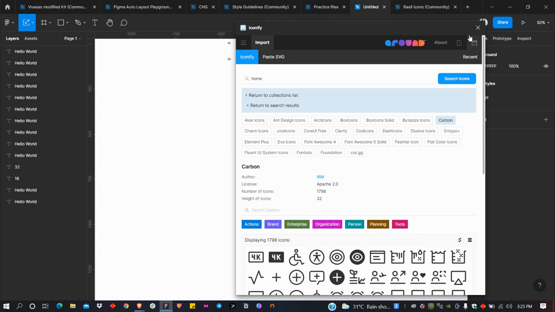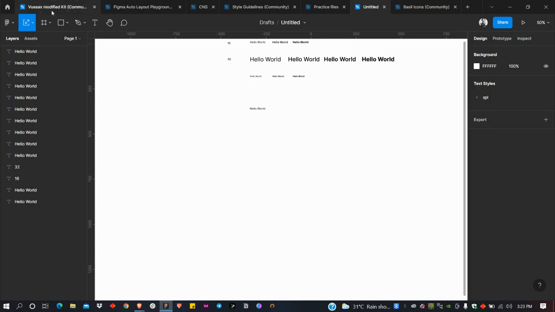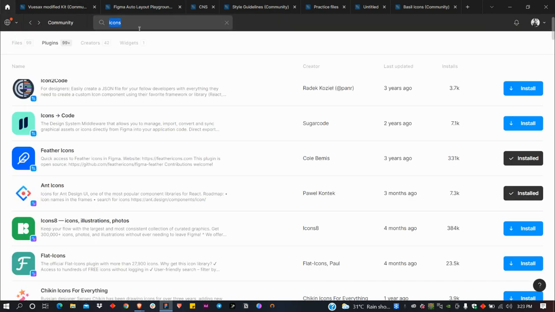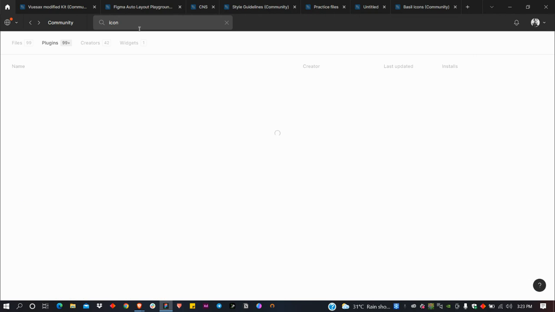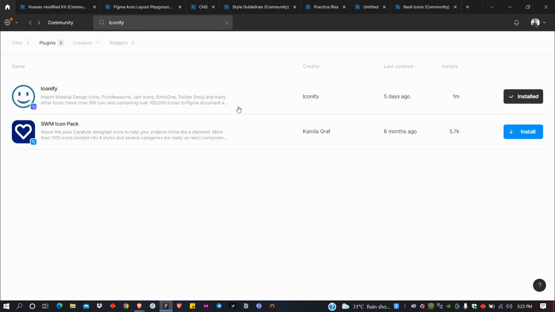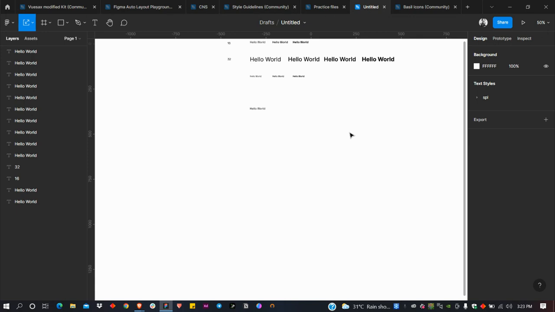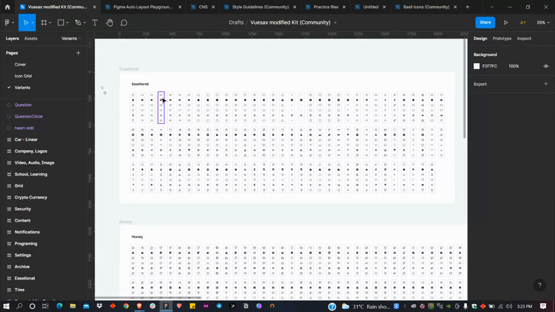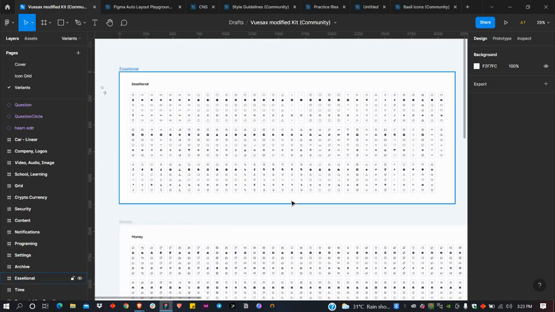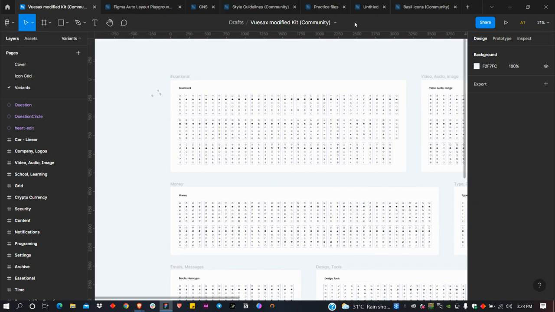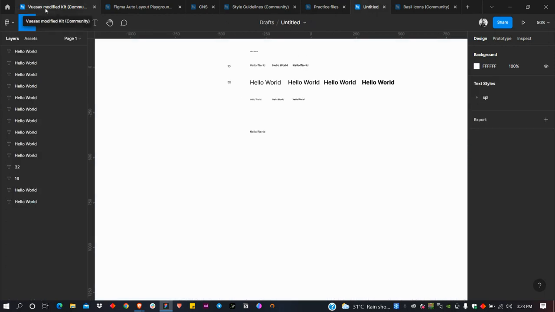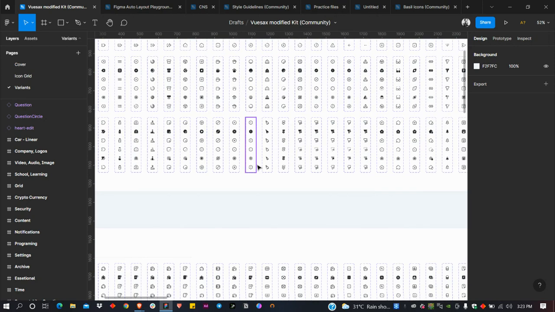All right. So you can get Iconify from the community section as well. Let's see if it's here. Iconify, it's here. So you can install it and use it. It has 1 million installs, so it's very good. Once you've picked out the icon, you just open it and keep it somewhere. So whenever you're designing something and you need a particular icon, you can come here and look for it.